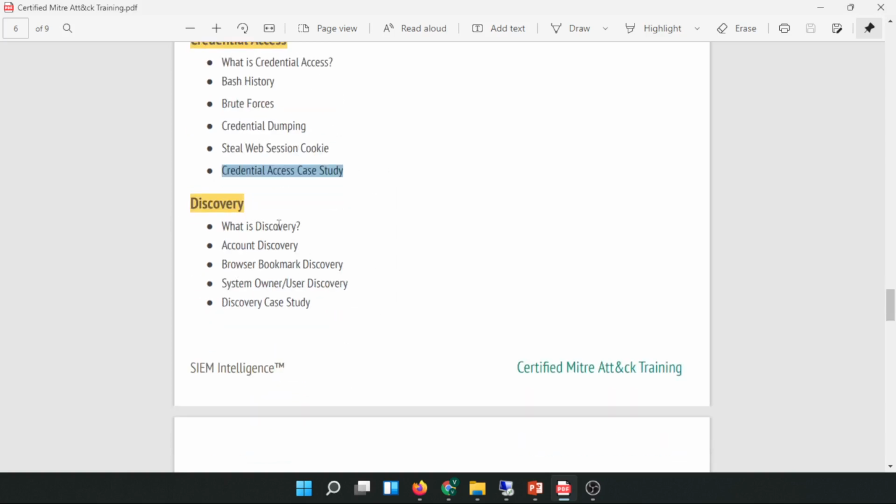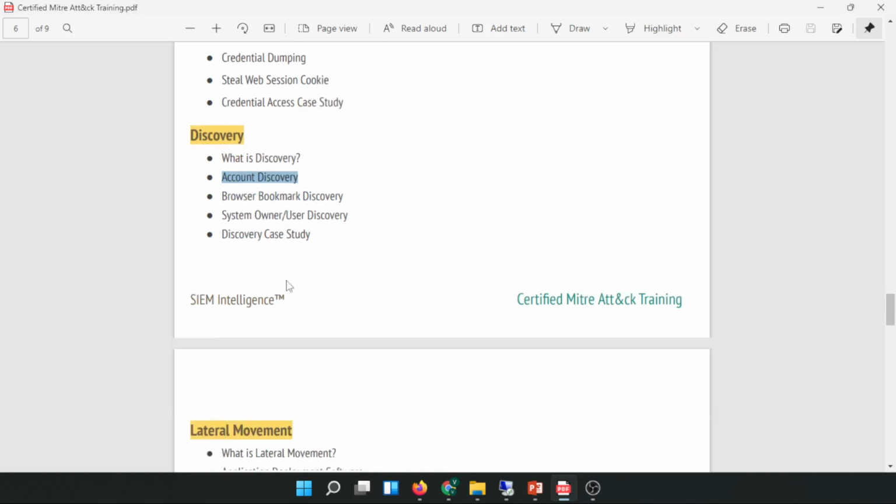Then we will talk about discovery. Once he finds any basic idea of your credential access, network, organization, then he starts discovering something called account discovery, more network discovery, more user discovery, browser bookmark discovery. This is related to some vertical activity, but account discovery, network discovery, range discovery, it comes under horizontal scanning, you can say.